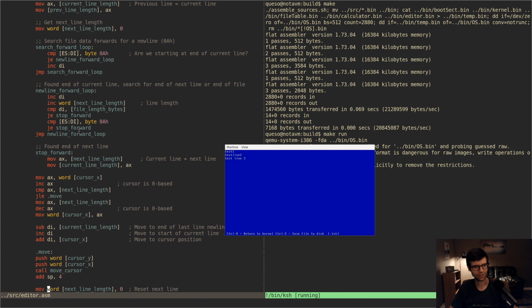Once we get that, we keep incrementing DI, and we also increment the length of the next line. So we iterate through and basically go to the end of this line, get the length of that. And then we stop, and we move that into the current because we're moving down. So this is the new length of the current line that we move to. Then we compare if it's longer or shorter. If it's shorter, then we'll move back. If it's longer, we just move down like we just did.